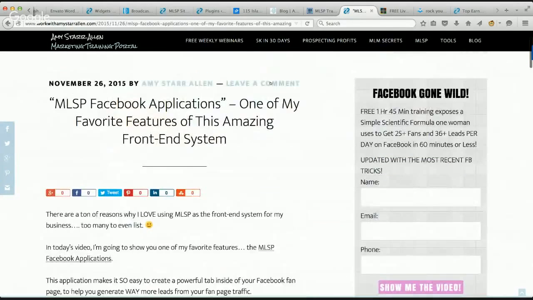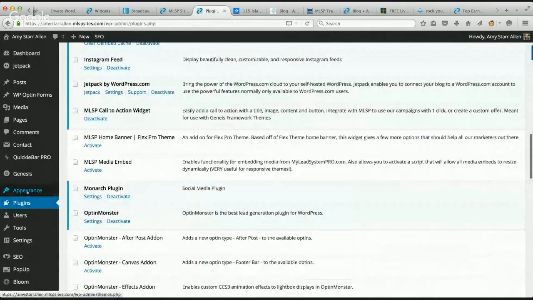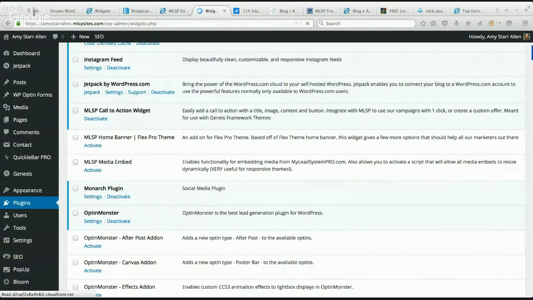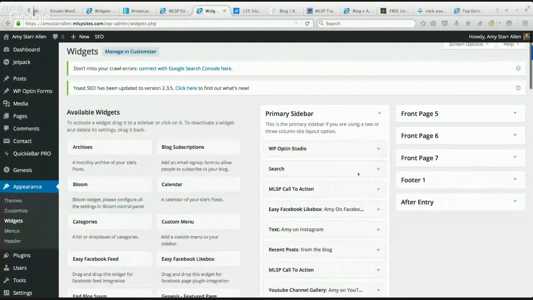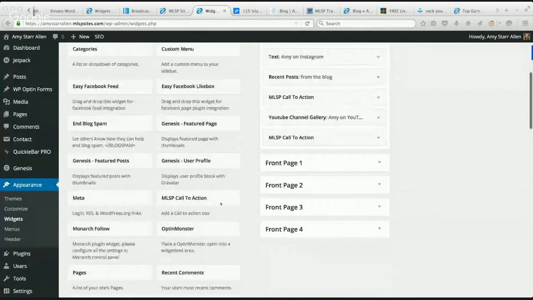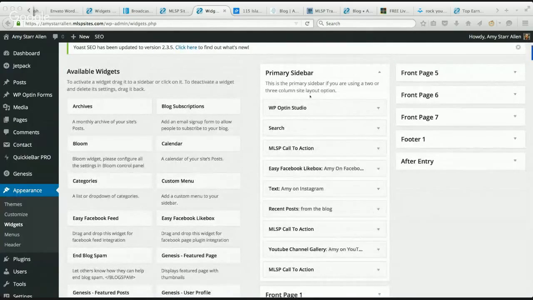So, okay, let me come back into my dashboard. What we're going to do now is come over to Appearance and go to Widgets. Okay, so here are your widgets. A lot of the plugins that you've activated are also in the form of a widget. This is my primary sidebar, the sidebar that I just showed you.